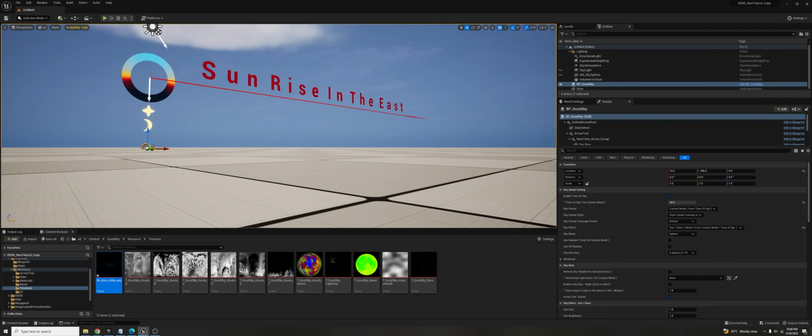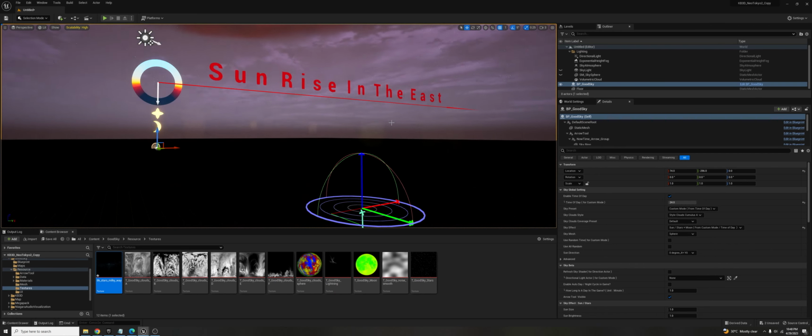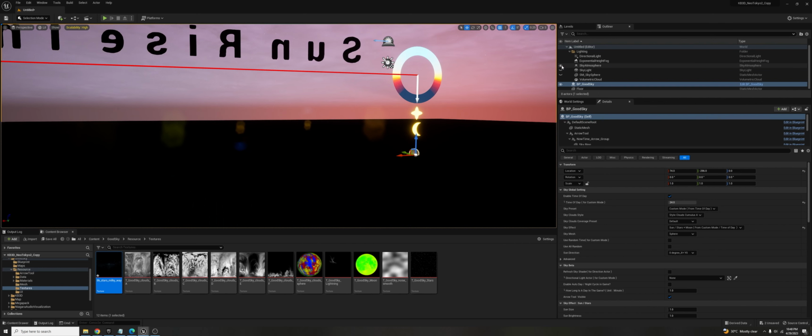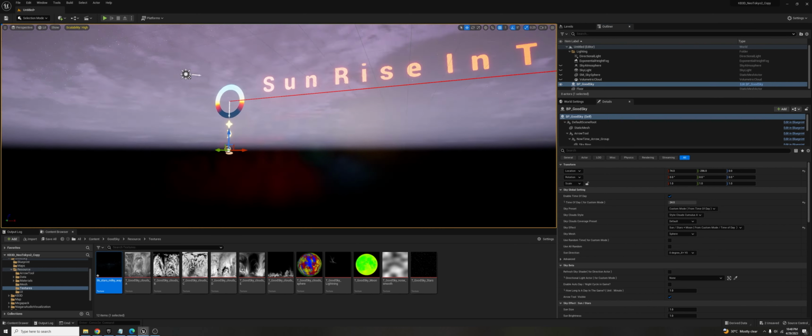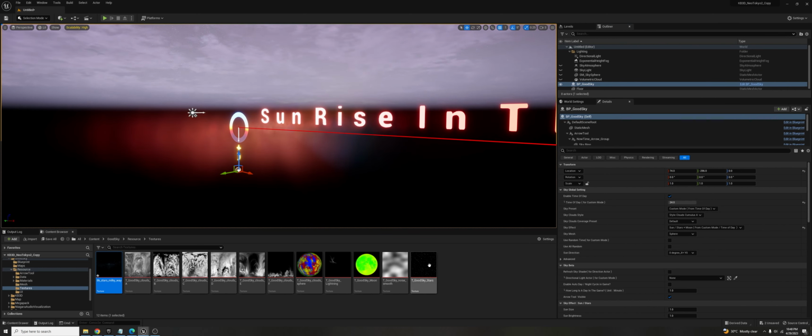Deactivate the lighting folder. Click the Good Sky blueprint and adjust the settings.